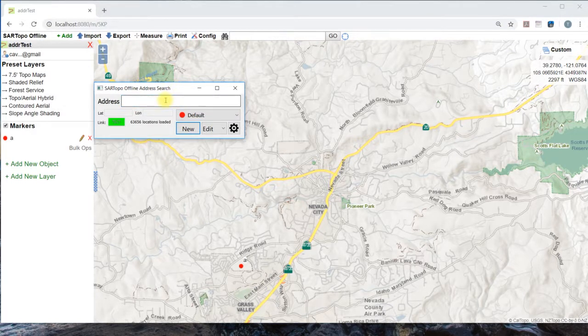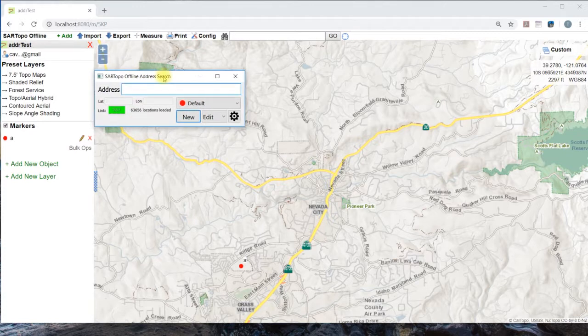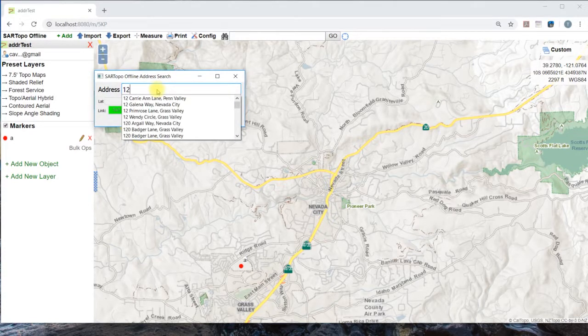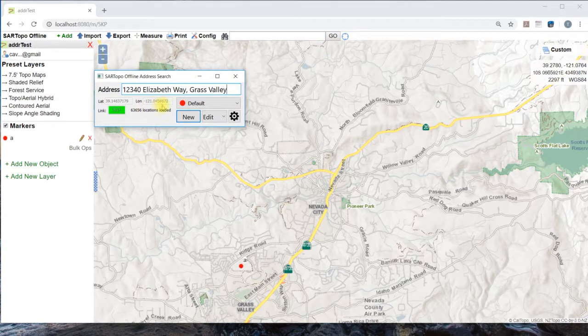It's going to ask you for an address. So let's say I want to type in a new address. It has a little auto suggestions thing here as you keep typing, things that match what you've typed so far. And then you do have to left click to select one of those. As soon as you select it, it'll figure out what your lat and longitude is. It won't actually make the marker until you hit new. Click on new right there.